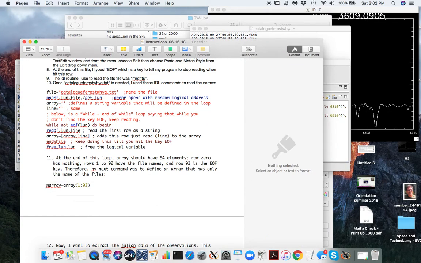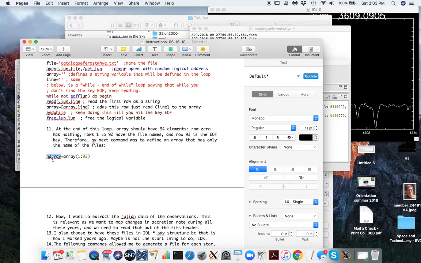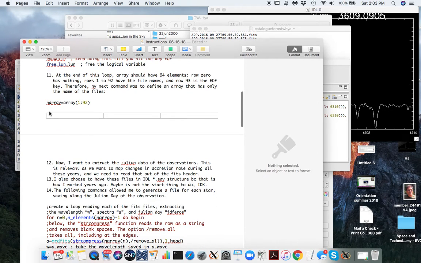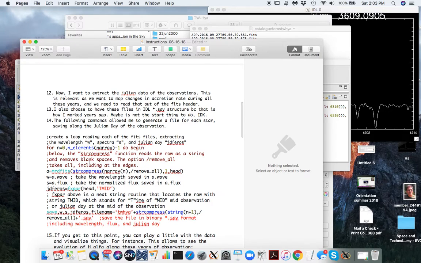So then what I did, I wrote array in a new array file. I could call this array too. Array is equal array from 1 to 92. It wouldn't matter, but I just put a different name. Now, one thing we want is what I'm trying to say.